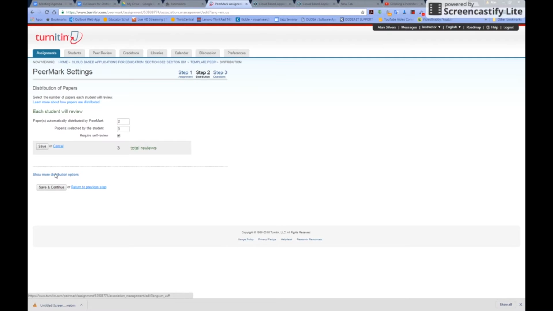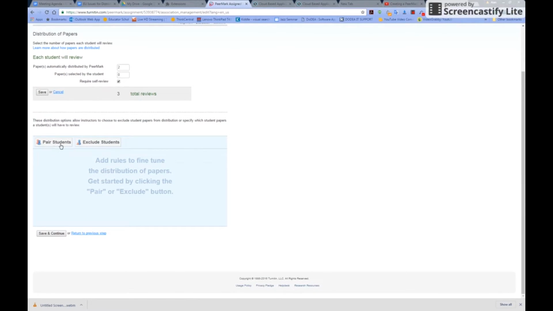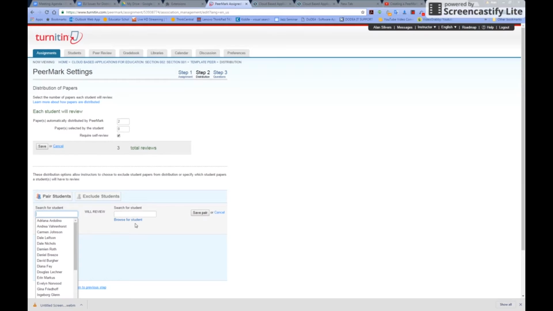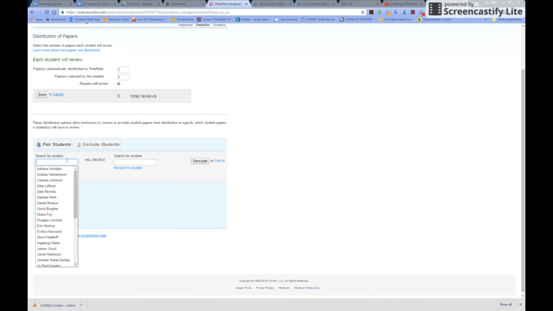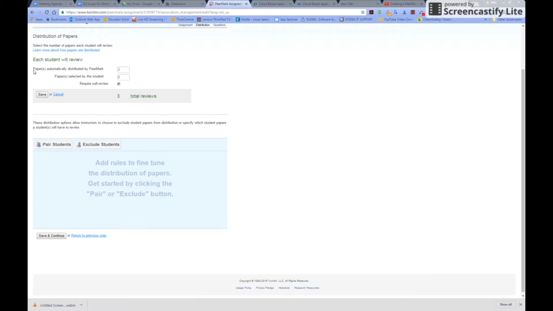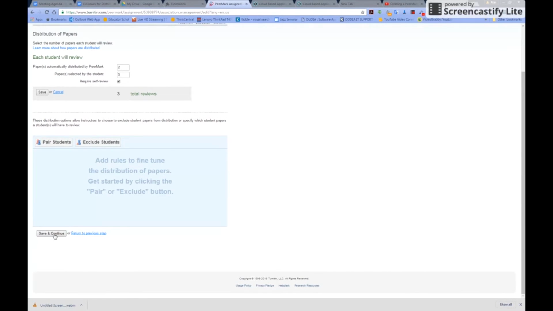And so I can look at distribution options. I could pair particular students. So let's say you're doing some differentiation and you want a couple of kids who were doing maybe something else, an alternative project, to do each other's papers. You can specifically pair students. So I can browse for the students. Notice there's all the students who've turned them in, and I can say, oh, they're going to review that person, something like that. Or I can exclude students if I want by clicking over here if I wanted to do that. But I'm not going to do that. I'm just going to have it do its random. So right now, the way it's set, it will randomly distribute two papers to the student. So now I can save and continue.